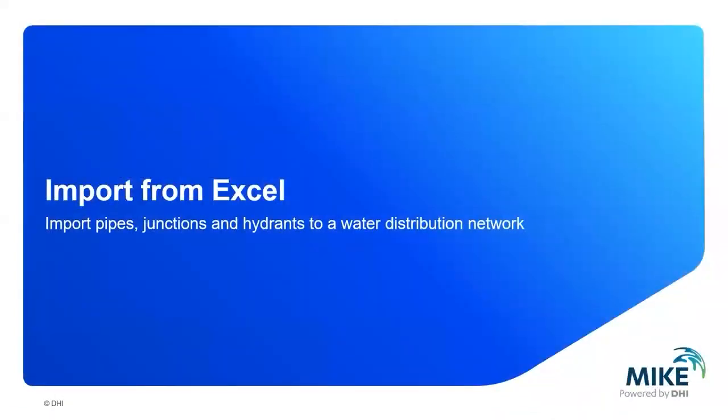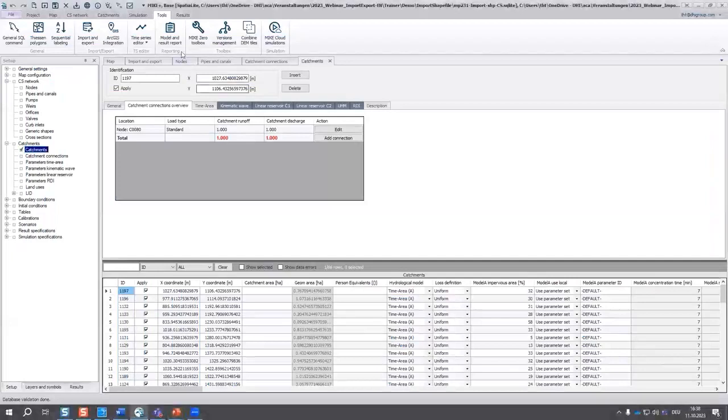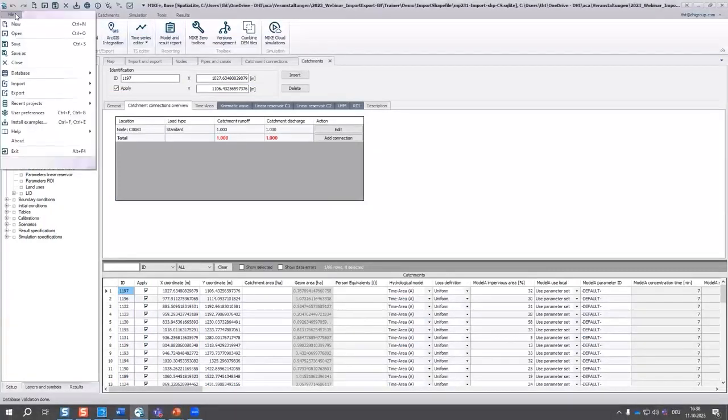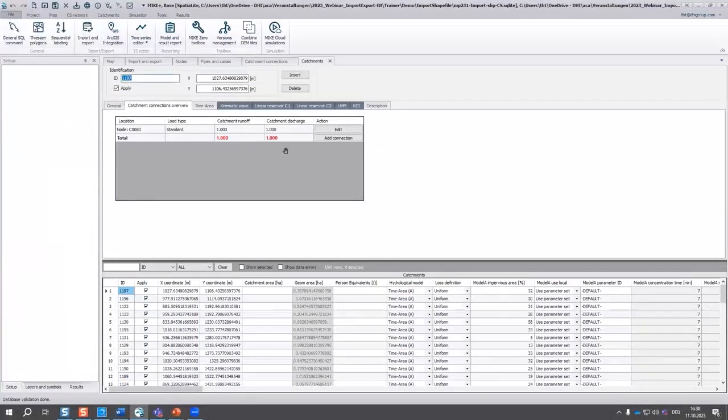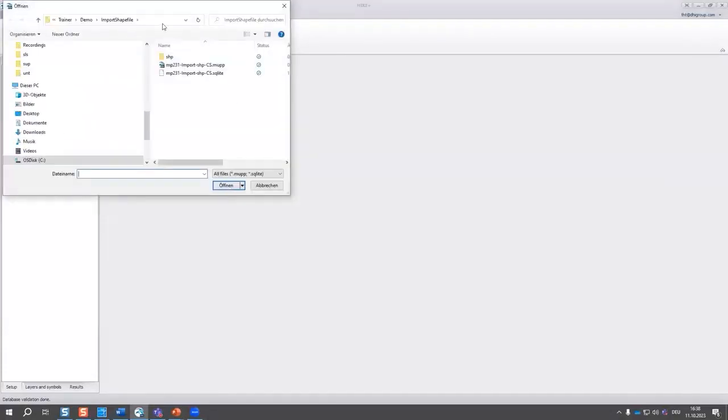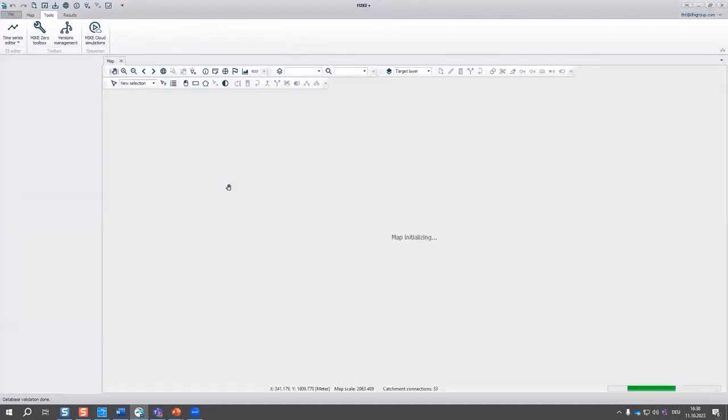Okay, so let's have a look at import from Excel. I close this database and I open import Excel. It's more or less empty. It just contains two tanks. And now we talk water distribution.